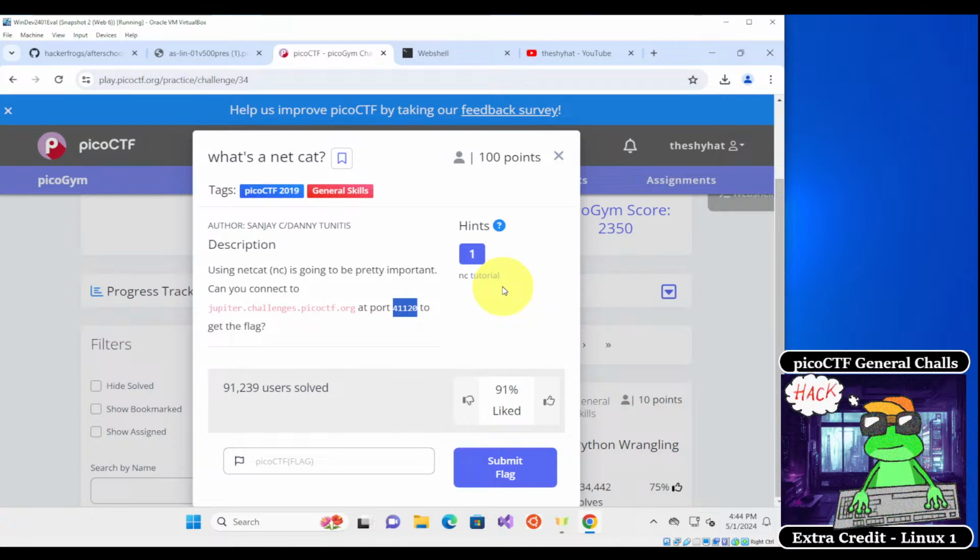If you're lost, you can click on the hints. Each one of these challenges may have between 1 and maybe 3 different hints that give you some guidance as far as how to complete the challenge. You also see here how many users have solved the challenge, and what percentage of users have upvoted it.